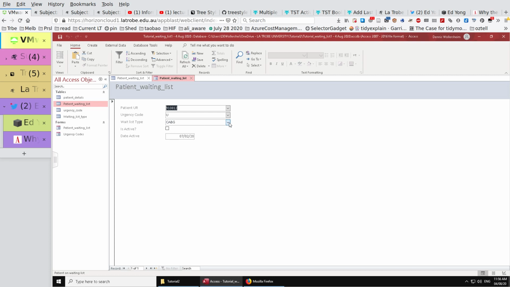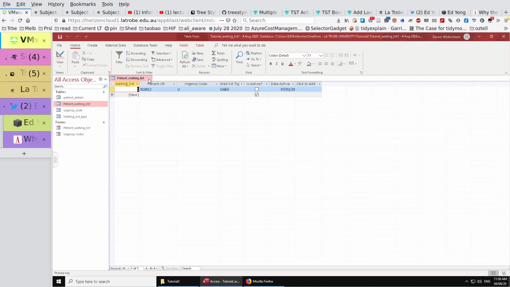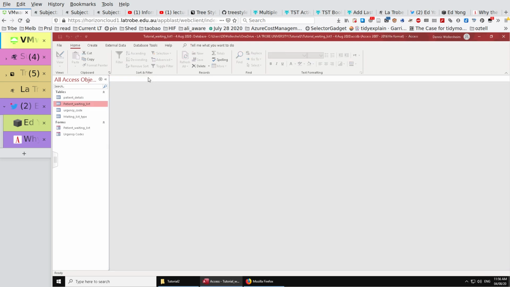So that would allow you to put things on the waiting list. You just have to choose what waiting list type. But generally, you want to be able to see everybody that's on a certain waiting list. You want to categorize it, group it by waiting list. And that's where you have a form, subform paradigm. So let me show you what that looks like.